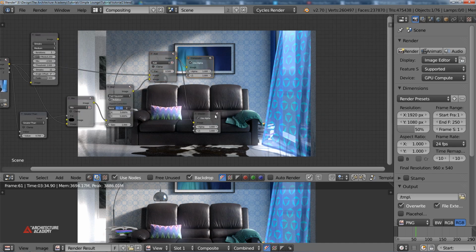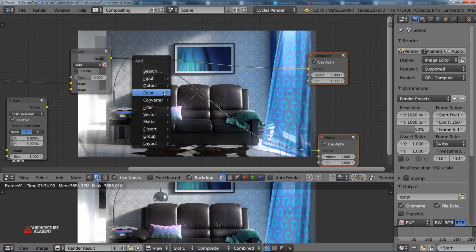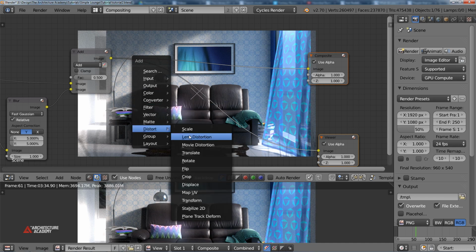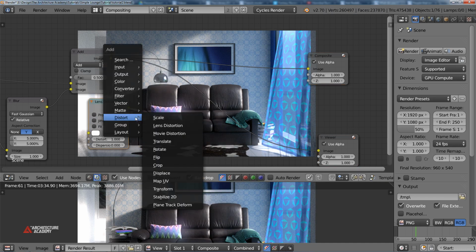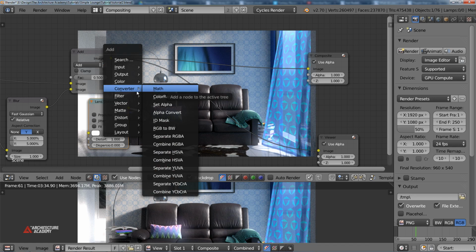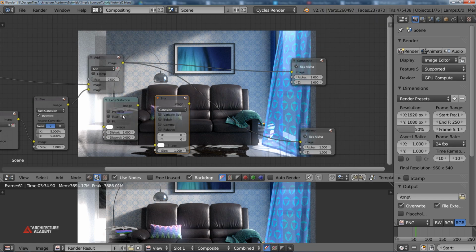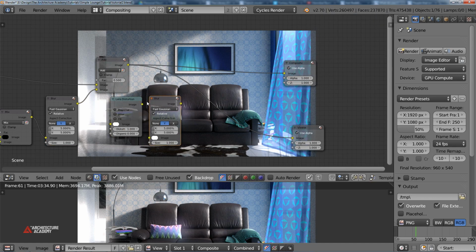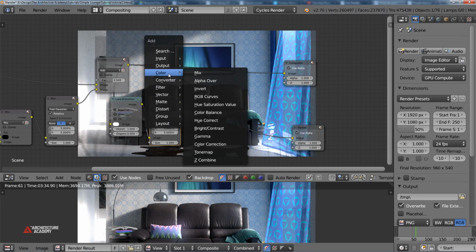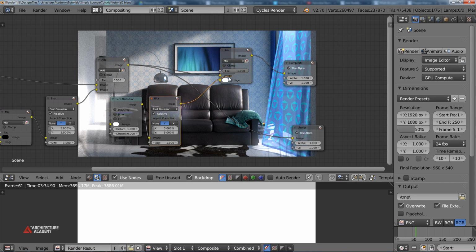Oh, we want to add a vignette, of course. Come on. We got to add a vignette, always. Distort, lens distortion, set that to 1. And then we add in a blur node. So let's just Shift-D that blur node. And then let's add in a mix node right here. And then set this to multiply.